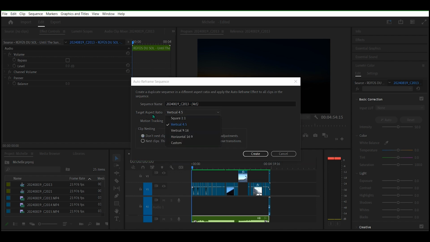also, you want to choose a new target aspect here. It's going to ask you. So I normally do like ratio 4:5, which is 1080 by 1350, because I like it a little bit wider.